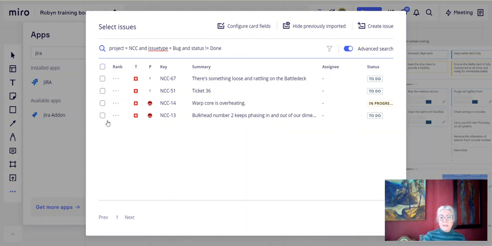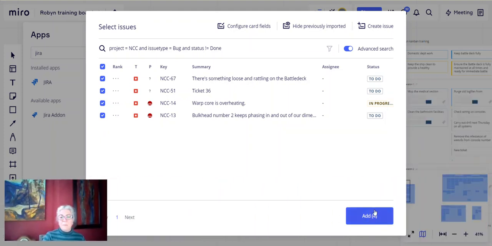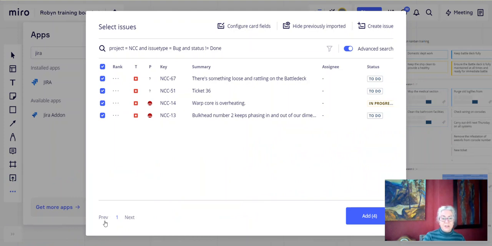Now, the ones that you want to import, you just tick them. So you can tick them individually, or you can tick the top button if you want all of them, and it will just multi-select. So once you've got all of them, you can probably see, whoop, let me move my face. You can see this button down here, add, and it will give you a ticket count. If there's more pages than 1, the pagination is down here, down on the bottom left, but in this case there's only 4 of them.